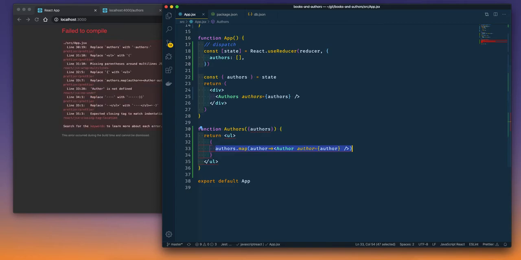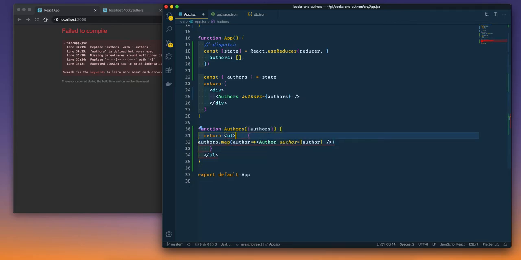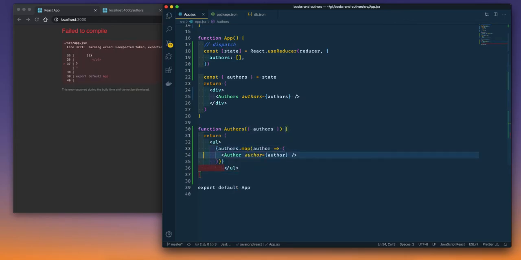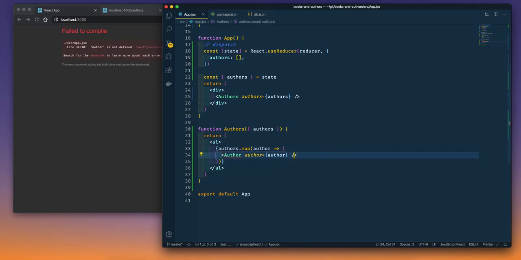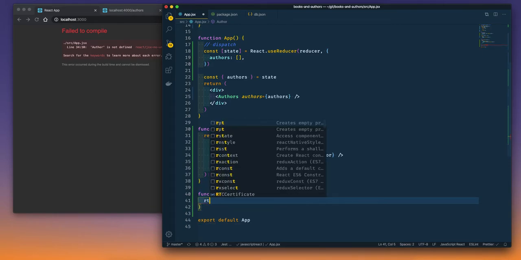Okay, and then one thing that I forgot is that I need to pass it a key. There's something terribly wrong. It might be VS Code, I don't know what it is. So an author has a name and an ID, so I'm just going to use the ID here, and I'm going to create the author, and I'm going to pass it here.